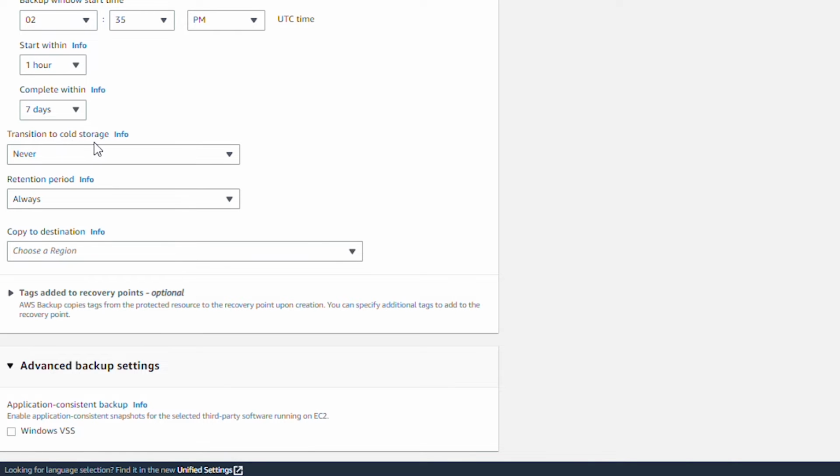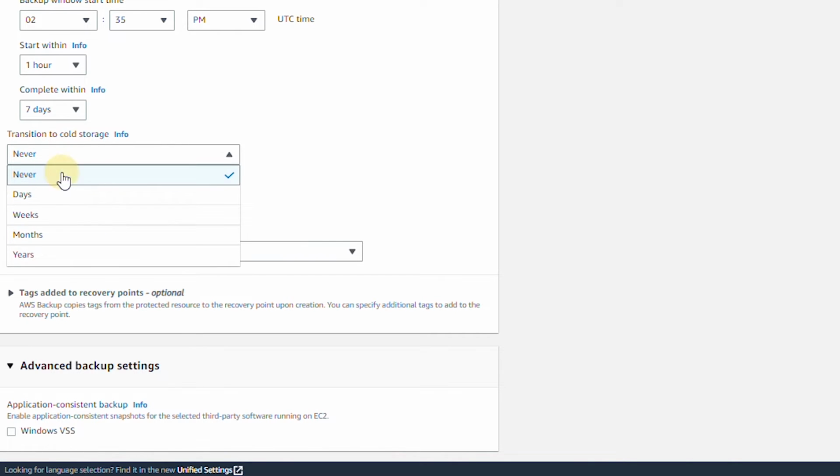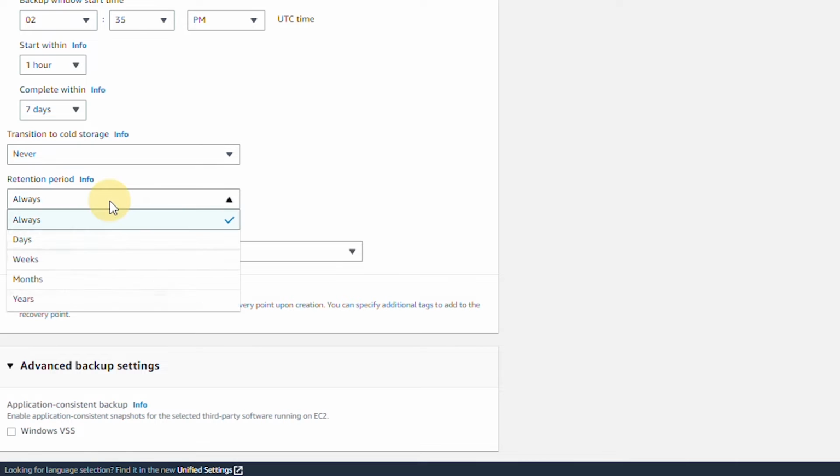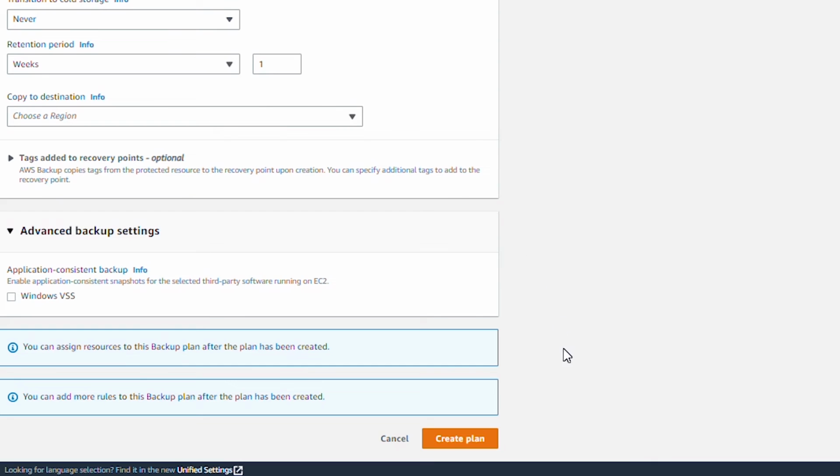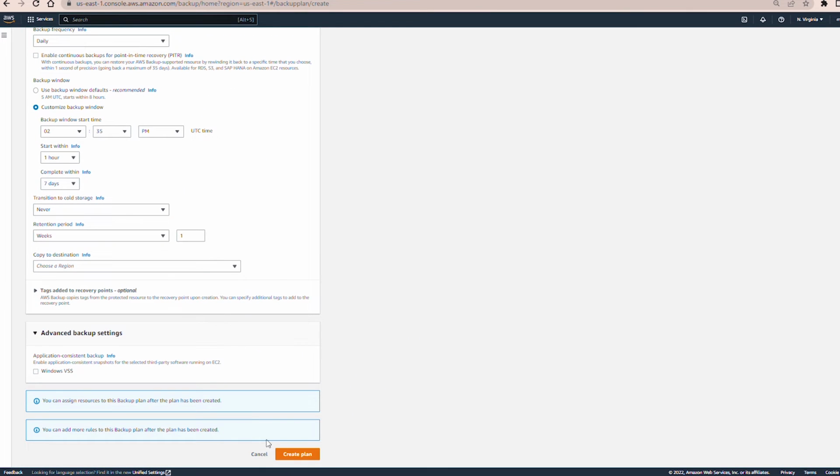For transition to cold storage, I select never. And for retention period, I select 1 week or 7 days. For copy to destination, I leave the default. If you choose a different region, then it might incur some charges for traffic between regions. The backup will be saved in the same region where the EC2 instance is located. Then I scroll down and then click on Create Plan.